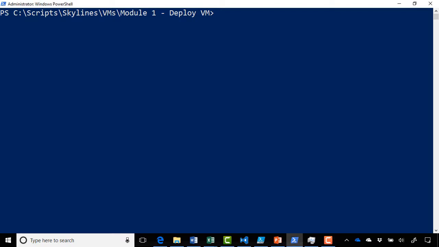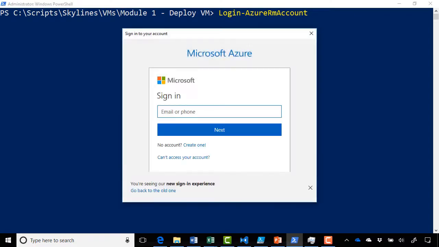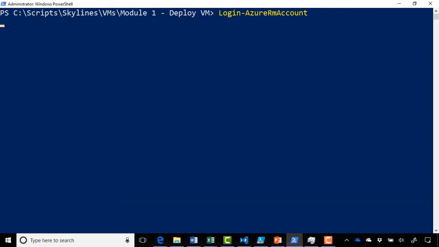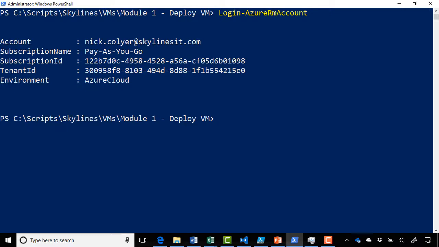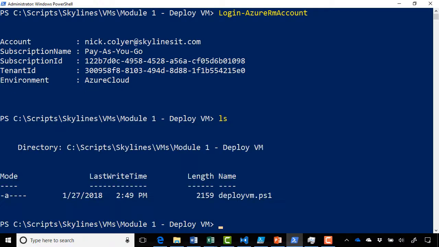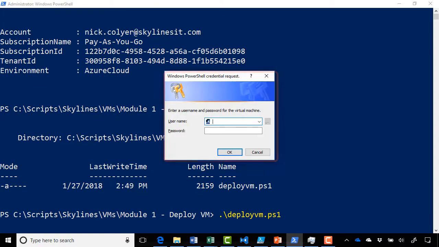So we do that by typing in Login-AzureRmAccount, and you can just type Login-A and tab through if you need to. And when you hit that, it'll prompt you to log in just like you normally would. Okay, now that's complete. I can go ahead and run my script. In this case, my script is called deployvm.ps1. And first thing it prompts me for are those credentials.